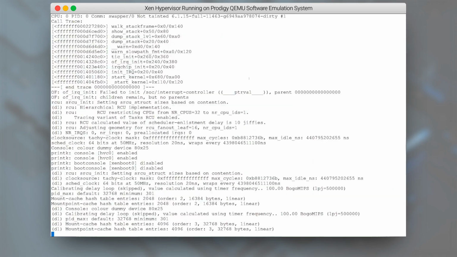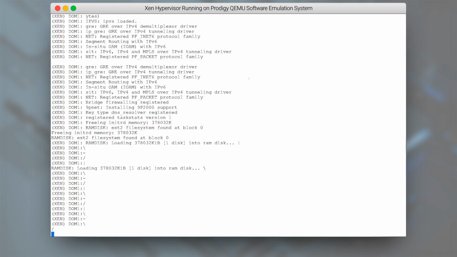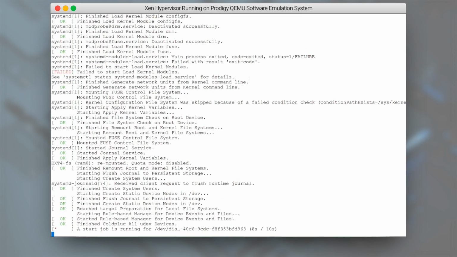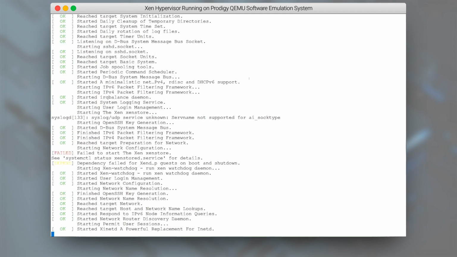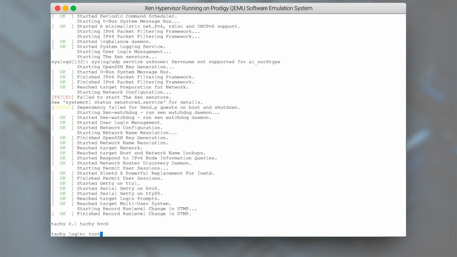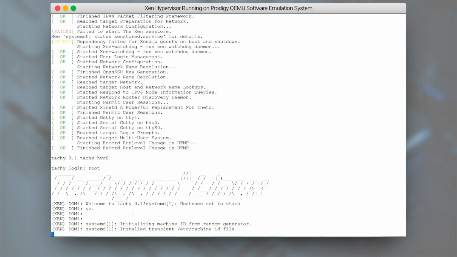Xen is now preparing our VMs. Right now it is unpacking an initrd for DOM-U1. We have sped this part up to keep the video short. We can see the special HVC0 console, which is available only for DOM0. Our DOM0 VM has finished booting and we can now log into it.